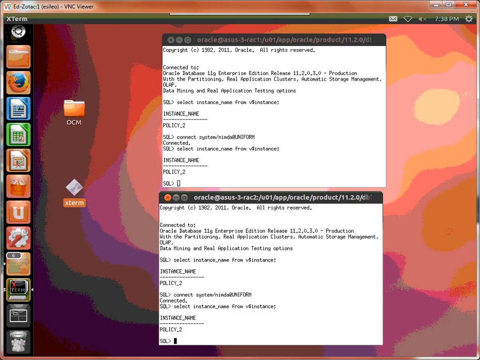And so what we've shown here is that the TNS names with the rack scan VIP works as expected, even with singleton and uniform listener services. And that's it for this exercise.